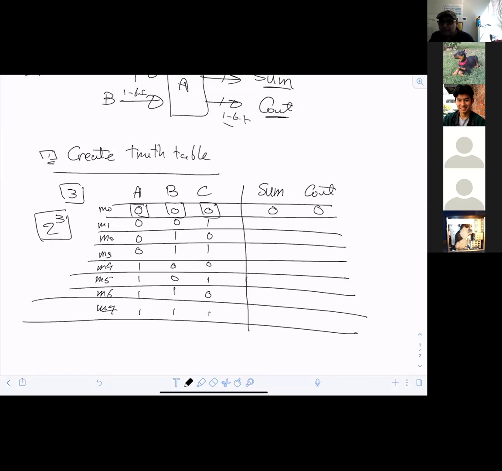Here, 0 is added to 1. What will the output be? 1. Is there any carry out? No. Yes. Why? I thought C was a carry out. Really? So 0 plus 0 is what? 0. 0 plus 1 is what? 1. Is there any carry out?